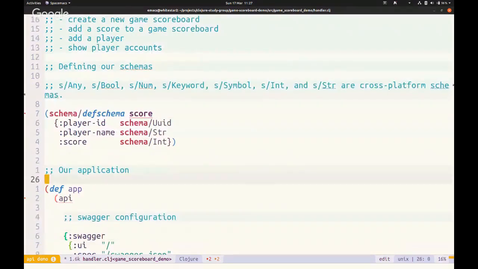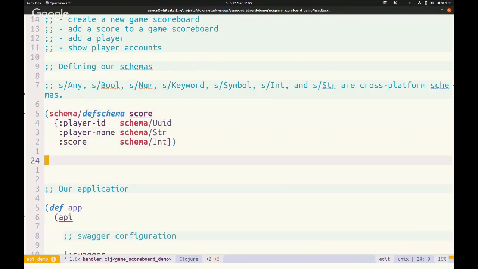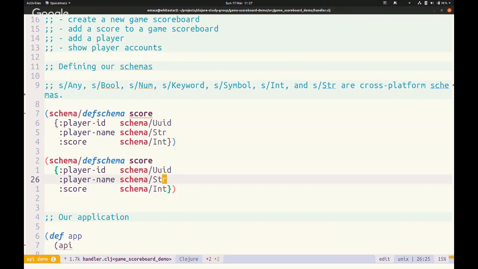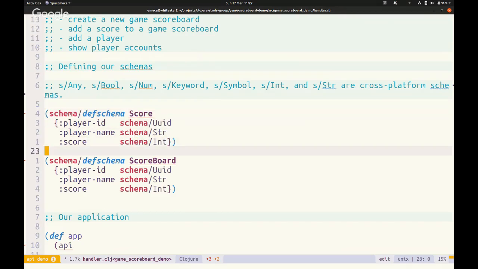And then we could do a scoreboard, because we've got scores, but we need a scoreboard as well. I guess our scoreboard is going to be just a collection of scores. One thing we notice is the convention for schemas is to use capital letters at the start. So let's do Scoreboard, just so it makes it clear that they're a type rather than just a value.